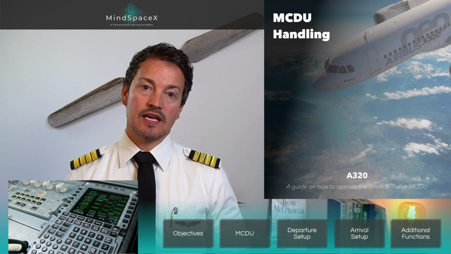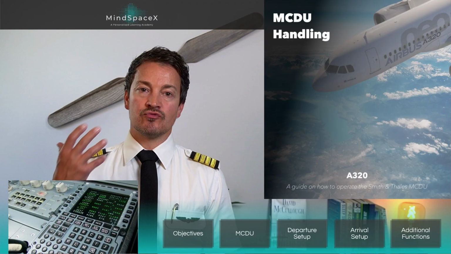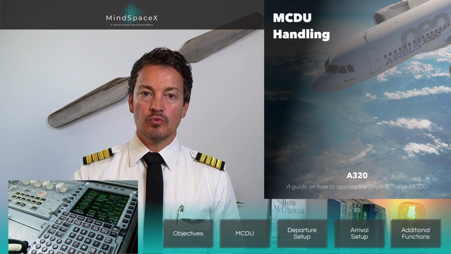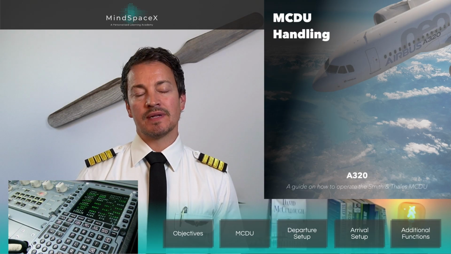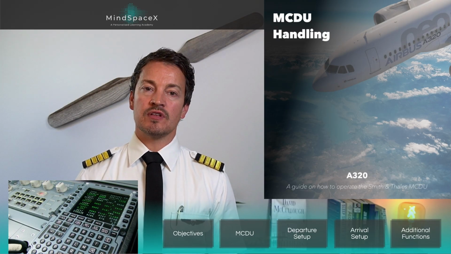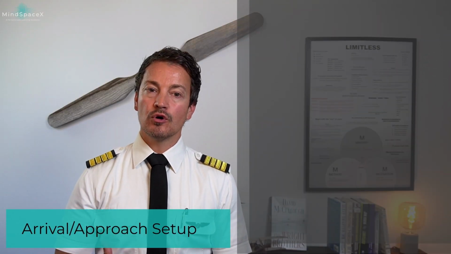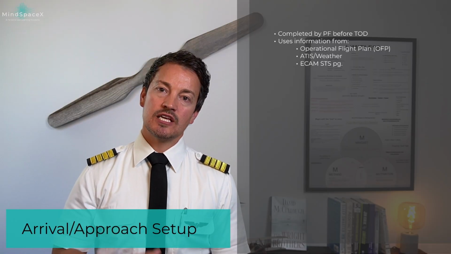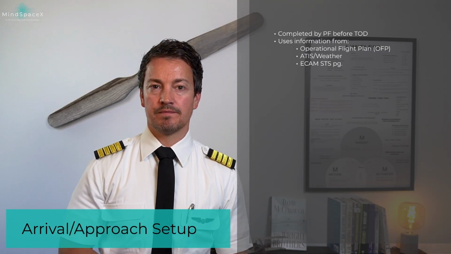Now let's look at the second part of the MCDU handling presentation, and that will be the arrival setup. So we have now completed our flight, we are in cruise, and before reaching our top of descent, we're going to want to prepare everything for the approach and landing. The approach and arrival setup is done by the pilot flying before reaching top of descent.